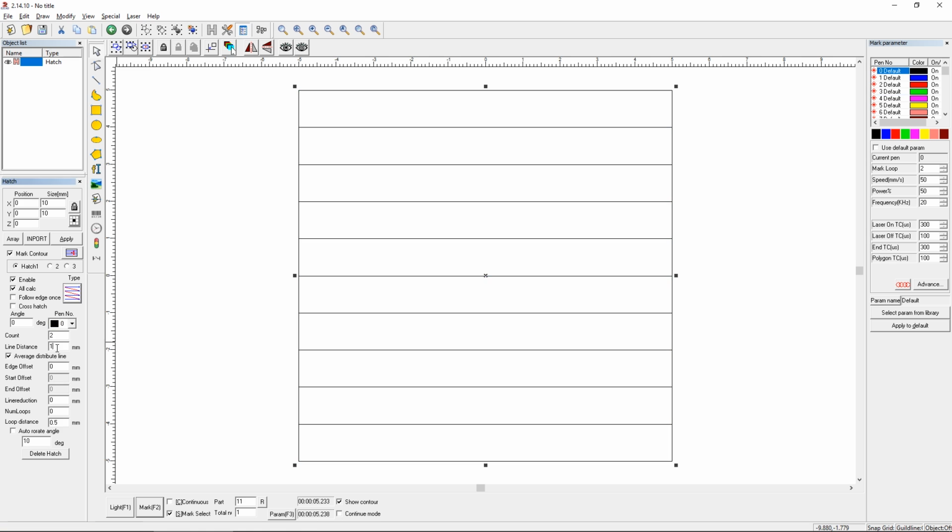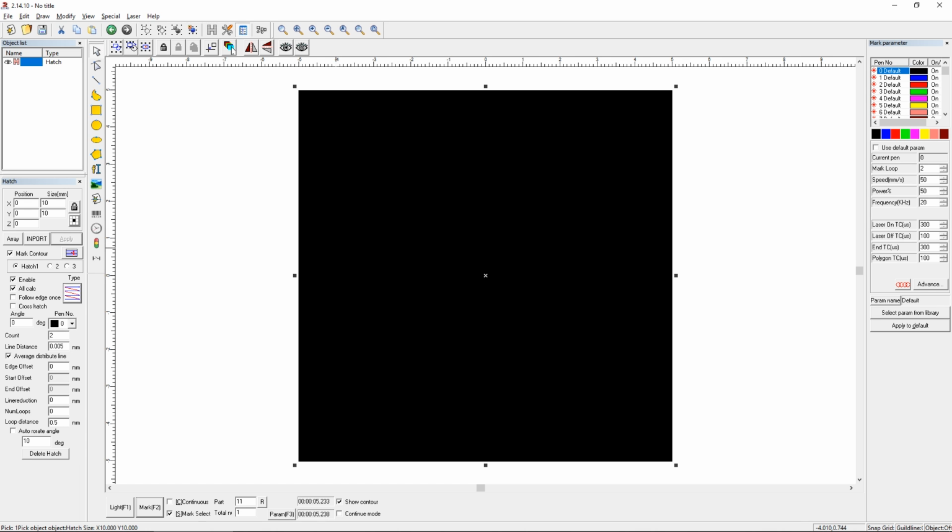That's how that works. The line distance is going to be the spacing between these lines. So if I put something very, very small, you would have a very, very tightly filled hatch. So 0.005 millimeters would be completely filled. If I apply that, you can see it turned into a solid black square. Now that's going to take a lot longer to mark. Something like 0.05 might be fine, 0.01 might be fine. Depends on your material. It depends what kind of effect you're looking for.